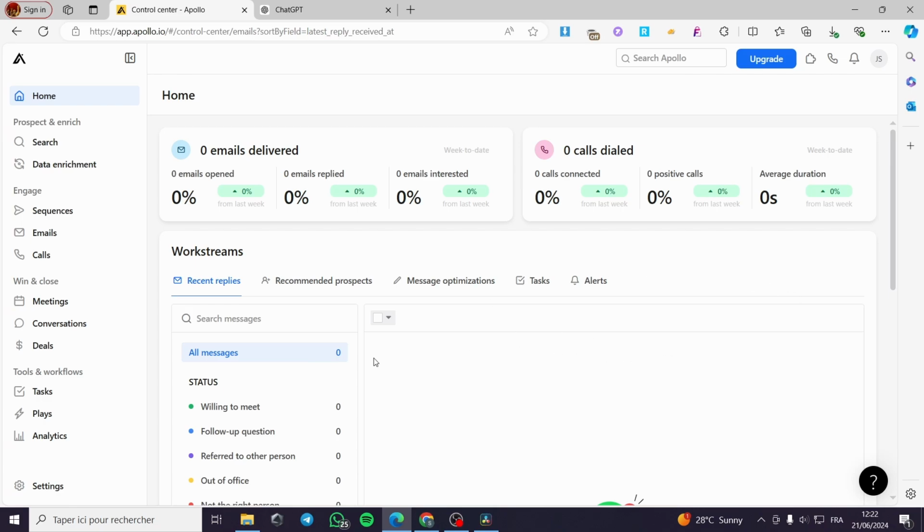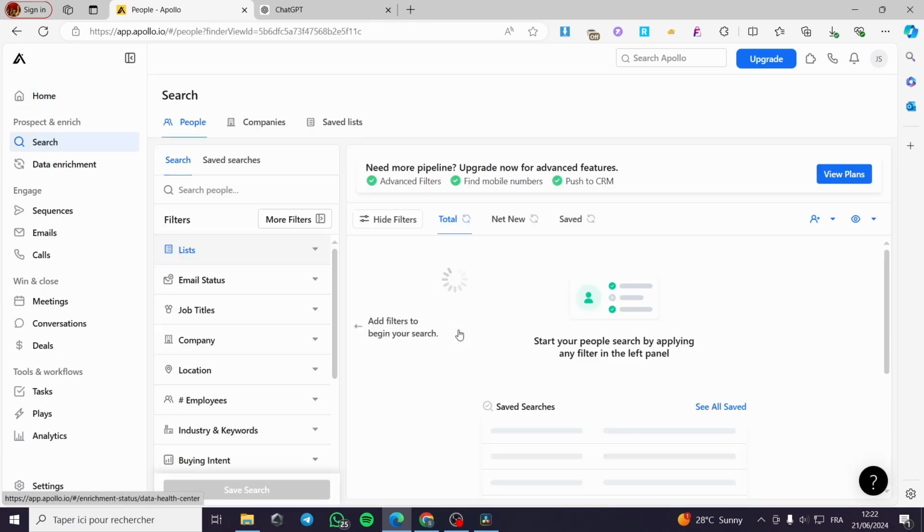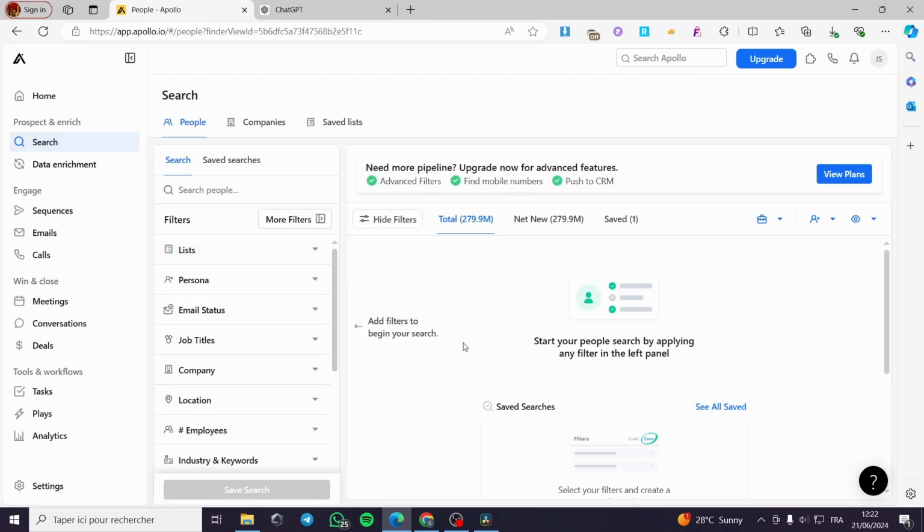Now the first thing here, you are going to click on Prospect and Enrich in the search section. This is the first step that you need to do. You have to simply search for the contacts. Here we are on the search.